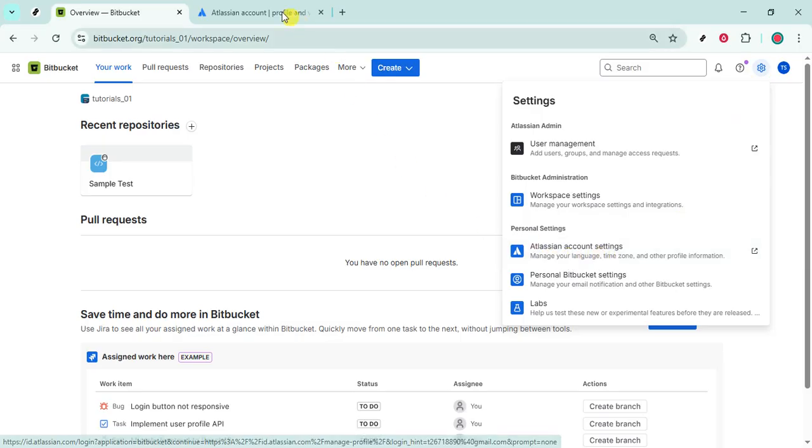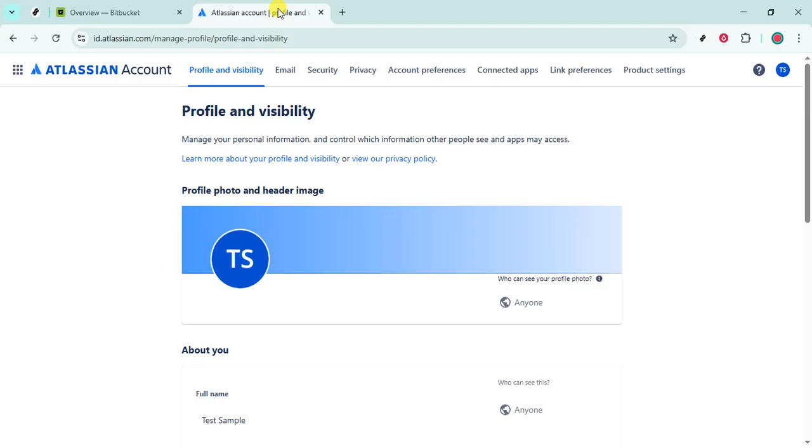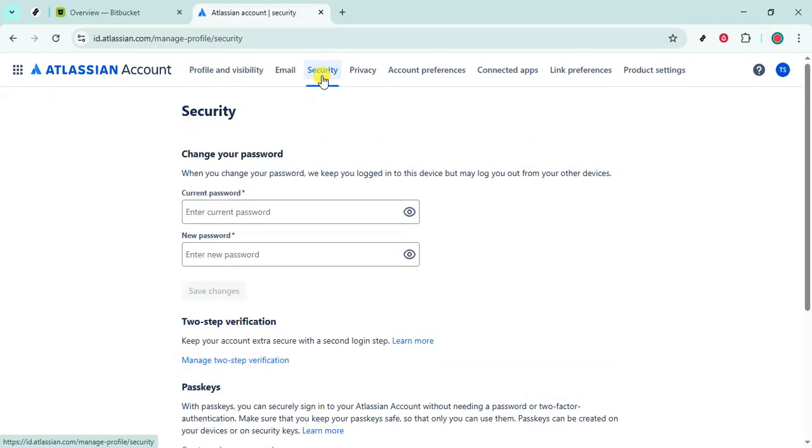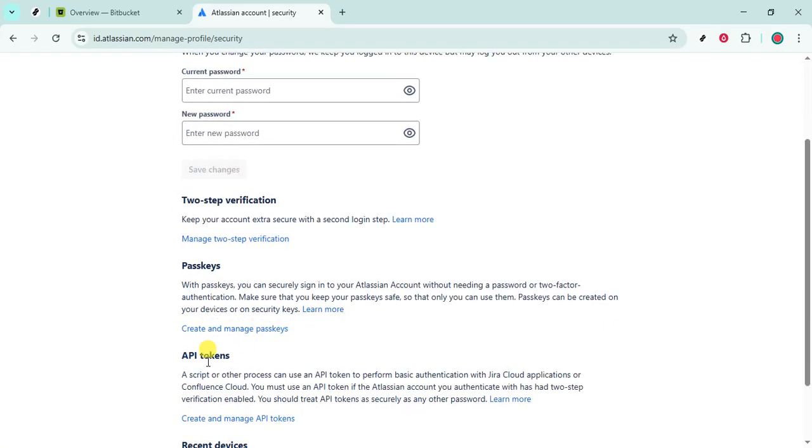This will take you out to the Atlassian Account portal, which is where password and security controls live for all Atlassian products, including Bitbucket. Give the page a moment to load and then navigate to the security section. This is the area where you'll manage your password, two-step verification, and other sign-in options.